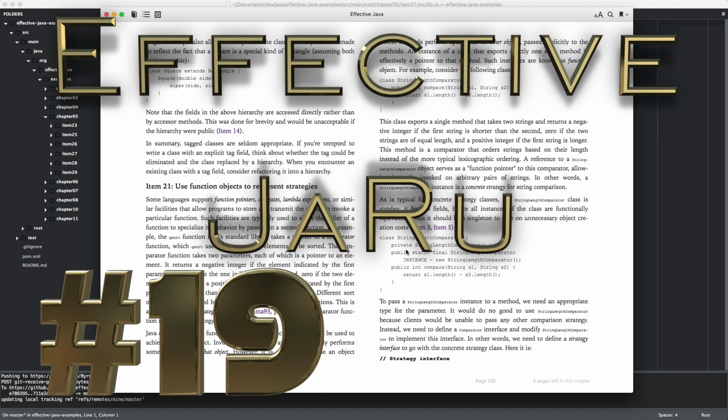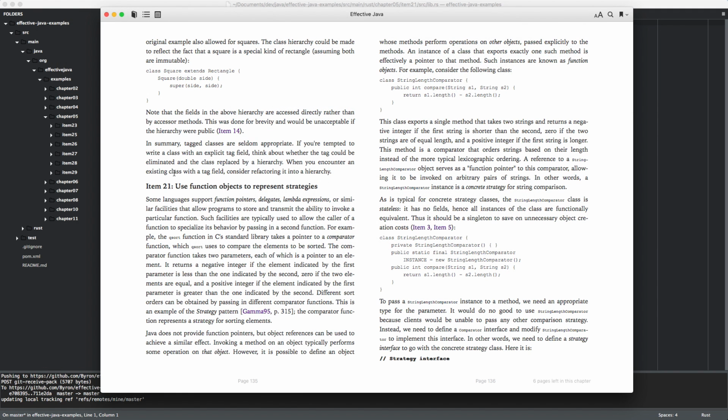Hello and welcome back to another episode of Effective JaRu, the series where we read Effective Java and try to port the items into idiomatic Rust. Item 21: use function objects to represent strategies.